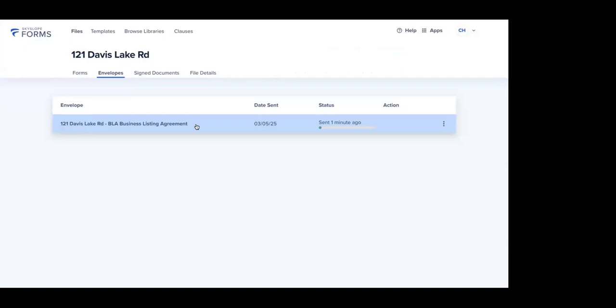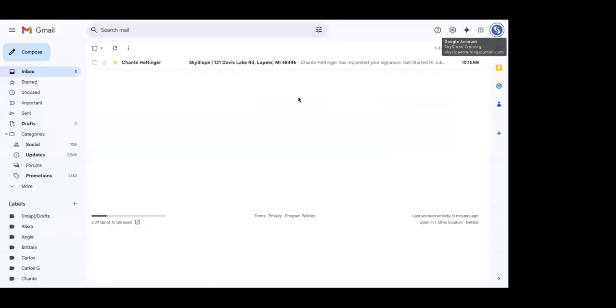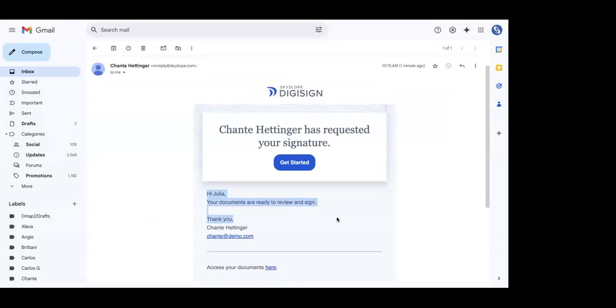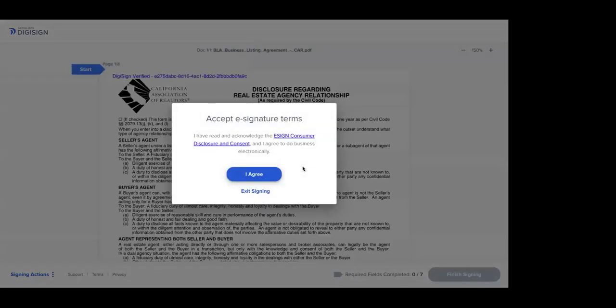Our next step is going to be, we're going to transition from being the agent and we're going to put ourselves in our client's shoes. And I want you to be able to see what your client will receive when you send those items over. So navigating on over to my inbox, they're going to see that here is a message. My name will be replaced by yours. And when they select on in here, there's that personalized message you can include, and they can see that their signature has been requested. All they need to do is select get started.